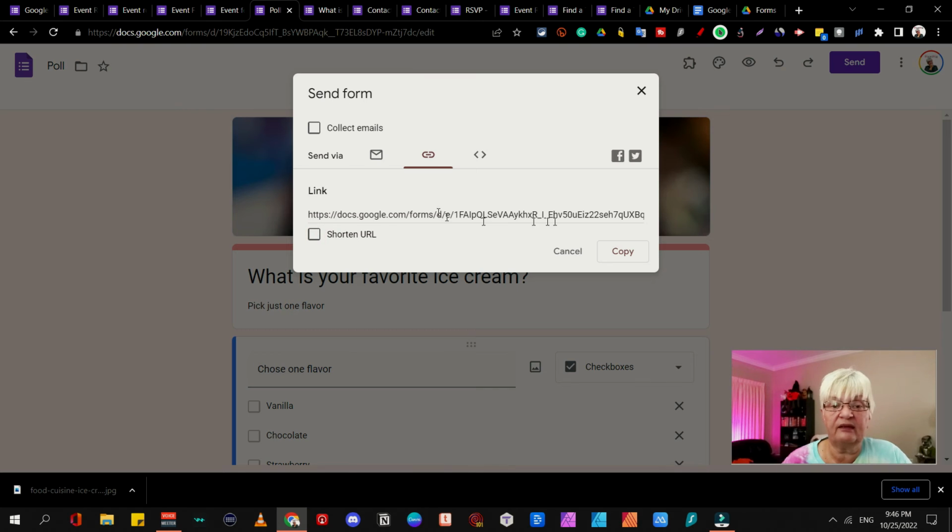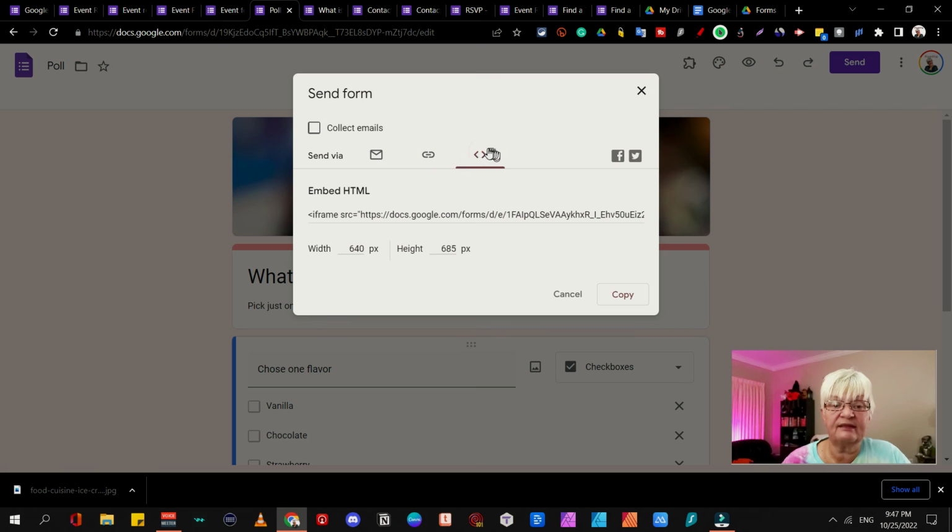And as you can see here, these links are very long and complicated. So you can shorten the URL like this, and it is a much shorter URL. And the third way is these little brackets. Here you can embed it in a website. This is the HTML format for it, and you can just copy it and include it in your website. That makes the form show up directly on your website.